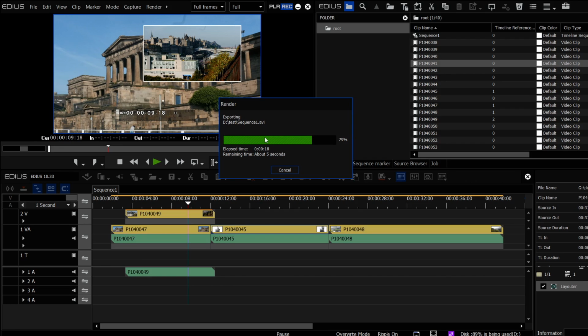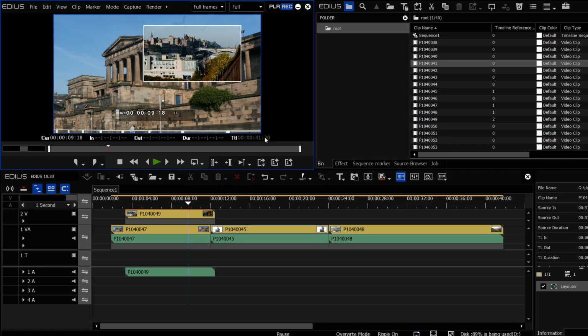Now, I really like the background rendering. I can do stuff whilst it's actually rendering and whilst it's exporting files. I can just carry on working. It really saves me an awful lot of time. But sometimes you're doing a job and you say, no, I just want you to do this right now.